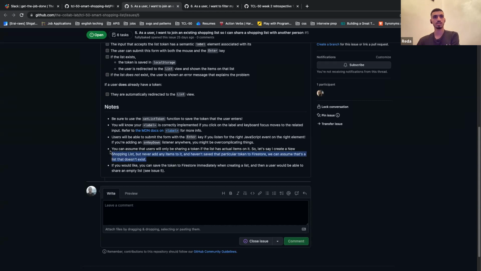So I guess this note is already implemented, because if you are not adding an item, you can't really save any token to the Firestore, because the token gets saved automatically after adding the first item. If you would like, you can save the token to Firestore immediately when creating a list, and then a user will be able to share an empty list.